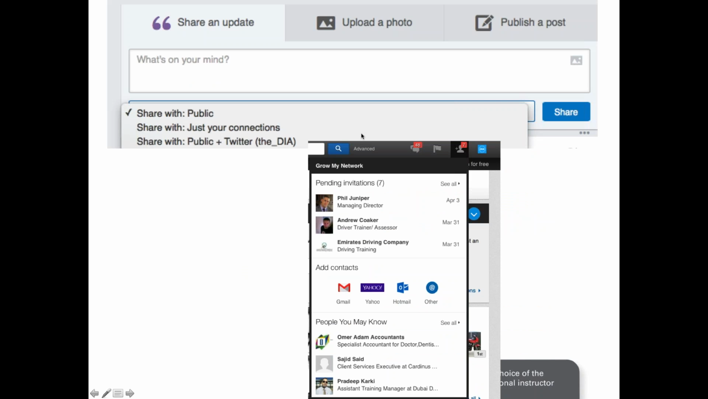I also wanted to show you quickly, when you share an update, that you can send it straight to Twitter. So if you've added Twitter in your settings, you just type your update there, and then there's a drop down menu where you say share with public and Twitter, and it will automatically be sent to Twitter.